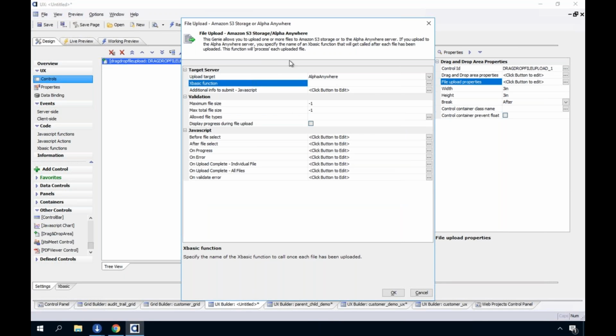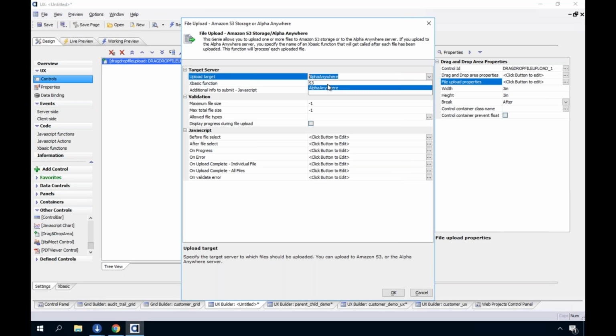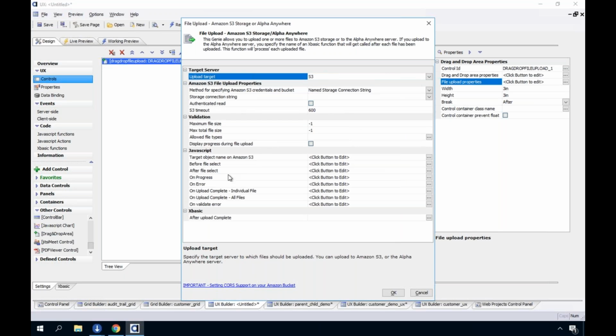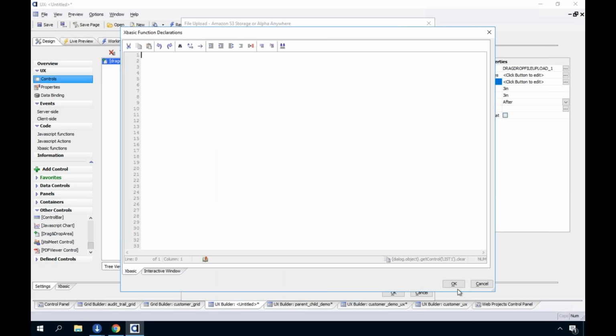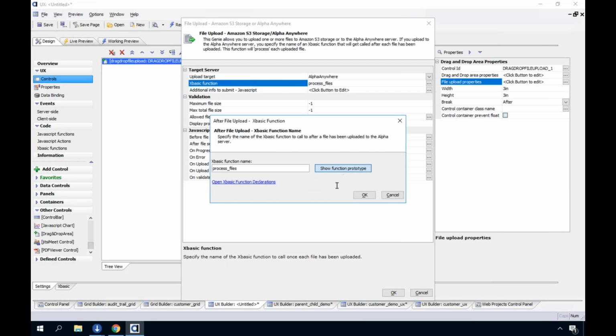Yeah. Notice this XBasic function when I'm on Alpha Anywhere. So I've got S3. This pretty much handles everything for you, meaning it's just going to grab your stuff and put it up on it. So we handle a lot of those. But if you're using it here, then you have an XBasic function. We'll call it process files. And you'll see, let's see, show function prototype.